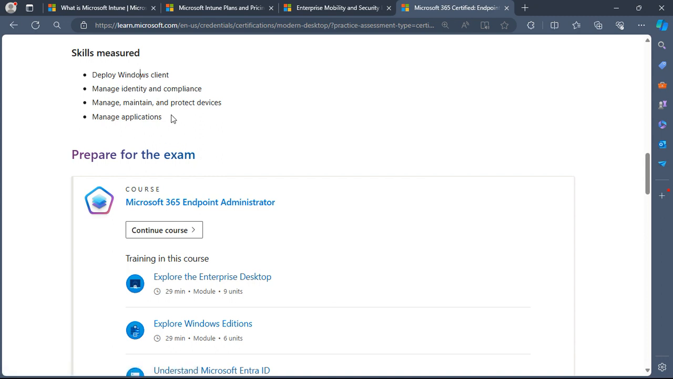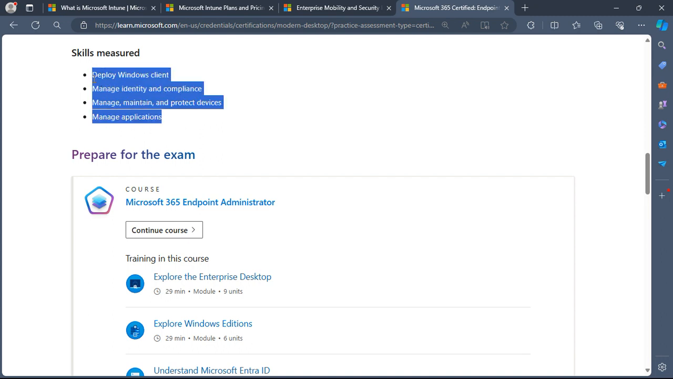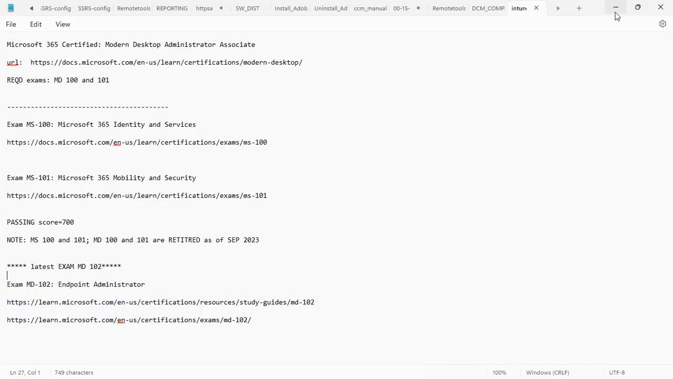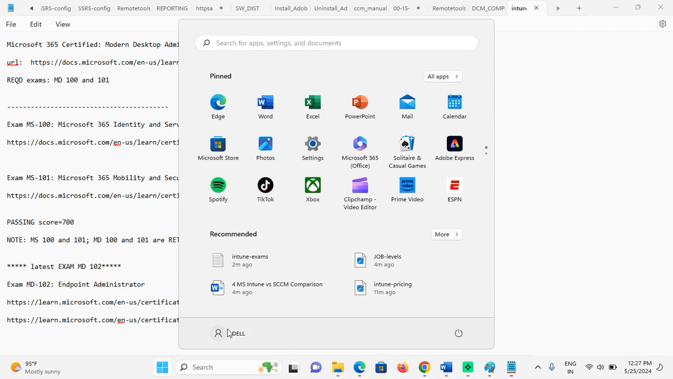The primary skills measured in the certification exam are: deploy Windows client, manage identity and compliance, manage, maintain and protect devices, and manage applications. All the topics necessary for you to pass your exam will be covered in your curriculum. So just Google it, exam MD102.